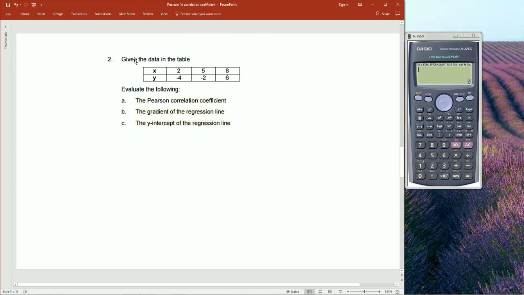As usual in question 2, we have to calculate now Pearson's correlation coefficient, the gradient of the regression line, and the y-intercept of the regression line. I'm going to show you one more time how to calculate all these values before we can move on, and you can try to attempt the question by yourself.